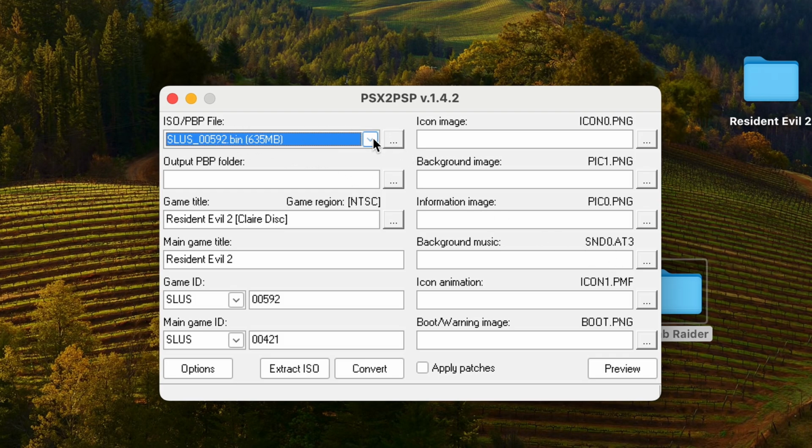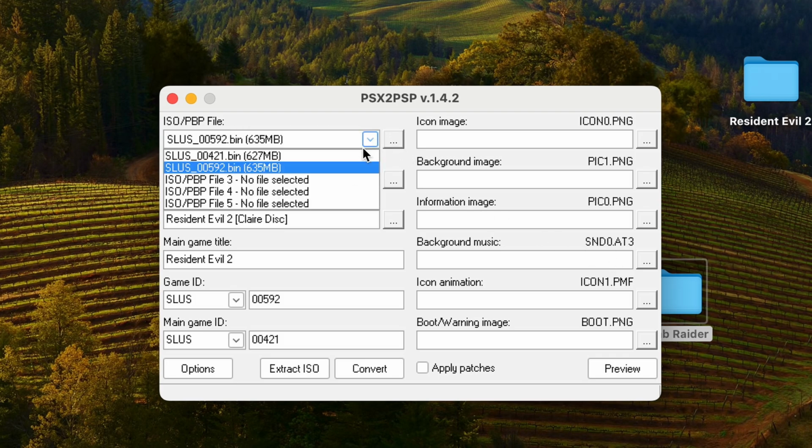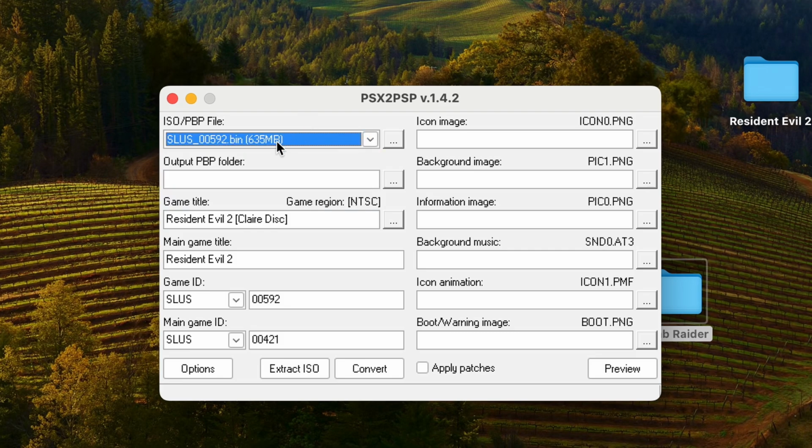And if you have a game with more than two discs, you would obviously just go ahead and continue here. But with Resident Evil 2, I just put these two discs here. You can see we got the game ID and the main game ID. These are going to be different between the discs.